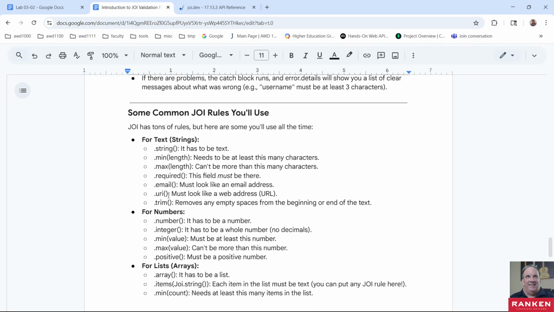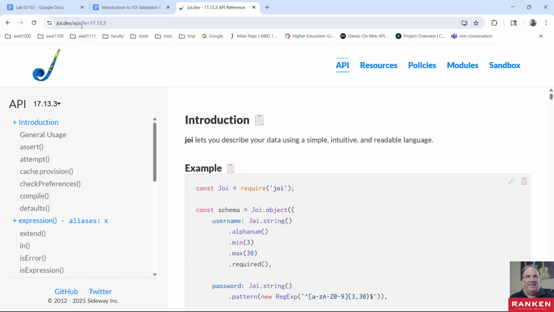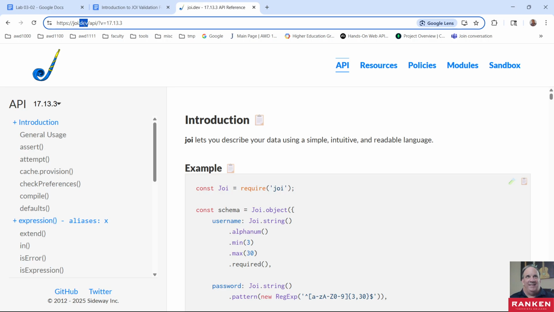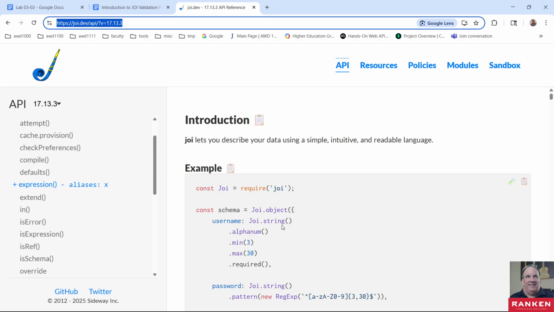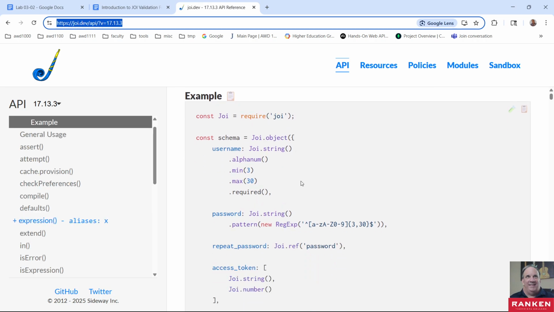All right, some common Joi rules you can use. They have tons of different ones. You go out to the website here. I'll go ahead and put this link at the bottom of the video, and you can look at that. Here's showing you some examples. Like here's kind of the same thing we were doing there.